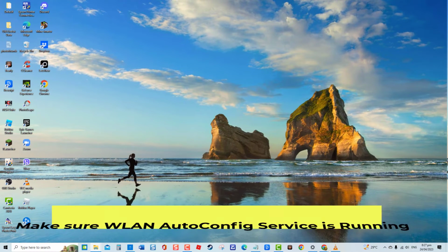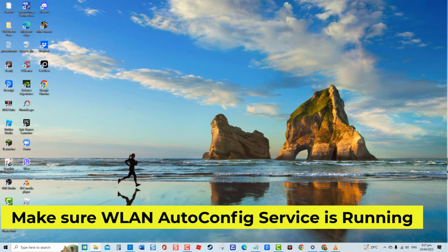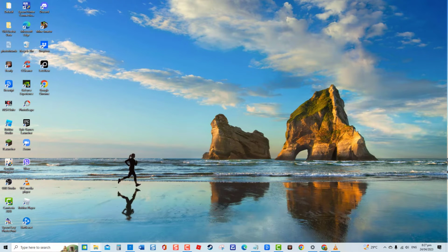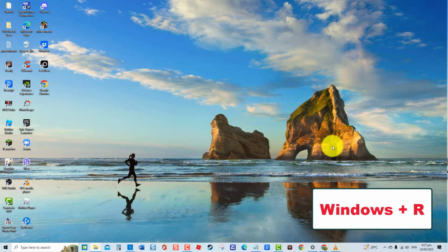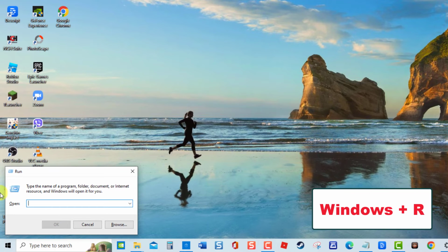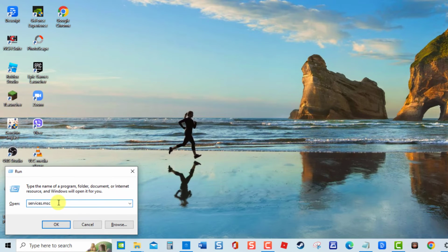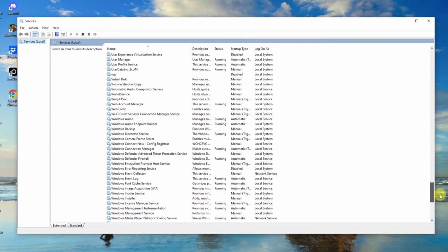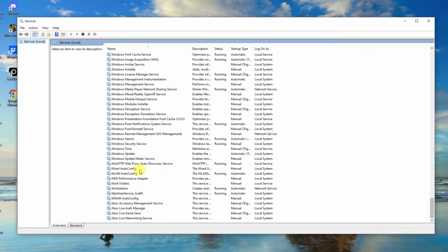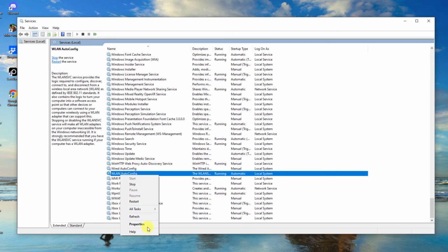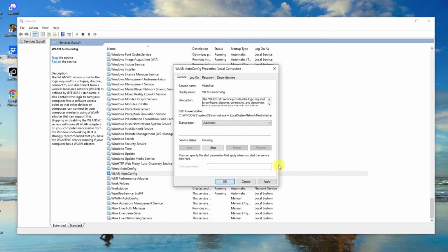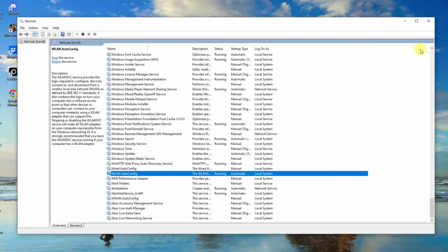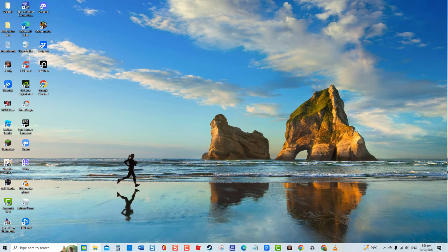Fourth solution, make sure the WLAN AutoConfig service is running. Setting the WLAN AutoConfig service to automatic ensures that the service will connect to the network when accessed. To do this, press Windows key plus R on your keyboard. At the Run dialog box, type services.msc and press enter. Then at the Services window, scroll down and locate WLAN AutoConfig. Right click on the service and select Properties. At the Properties window, make sure the startup type is set to Automatic. Click Apply to apply the changes made and then click OK to exit. Now check if the error message still appears.